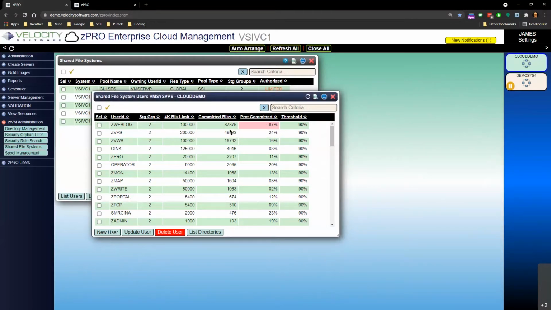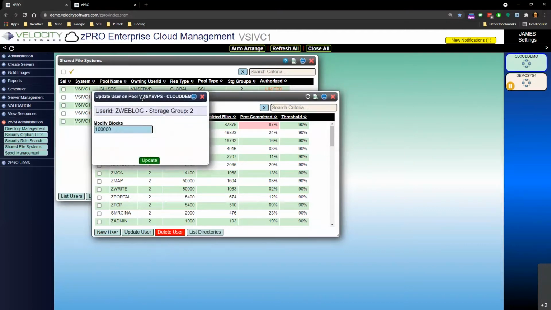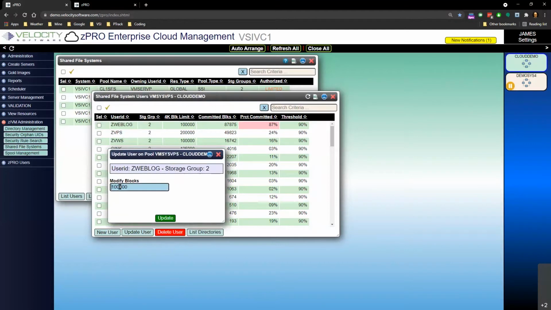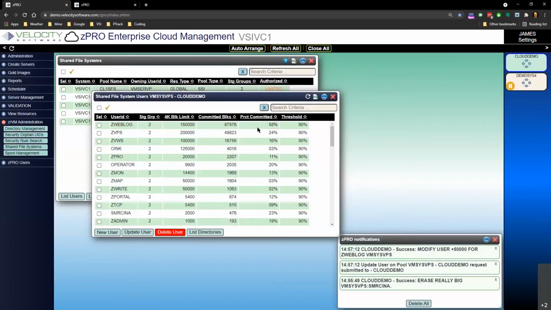Another thing you could do is, if the user, like this zweb log up here on top, is an actual working user, we're having fun with Smrcina, but don't delete the logs. Don't delete the logs. We want to update. You click on the update button there. You can actually modify the limit that that user would have, so that he could have more space since he appears to need it. So you could do that right on the fly.